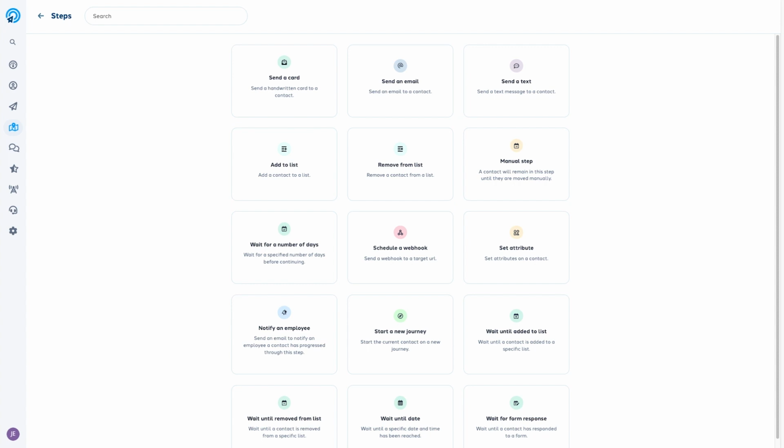There are many things you can do with steps. You'll add steps for communicating with customers via text, email, or handwritten cards. You can also add steps if you want to prevent a contact from continuing to the next step in the journey until something happens, like waiting until after a period of time has passed. You can wait until a contact is added or removed from a list, or an employee manually moves them to the next step.